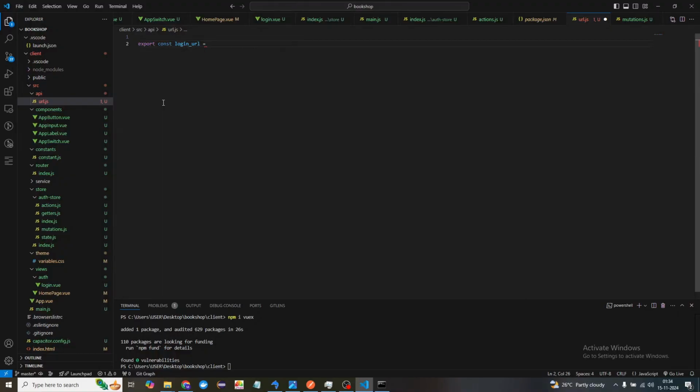Base URL of our server, so that we should be able to trigger those requests, or else we would have to mention that base request in each of the URLs, right? For that I'm just going to use one more export constant, and this is going to be base URL. I can say base URL equals to, right?